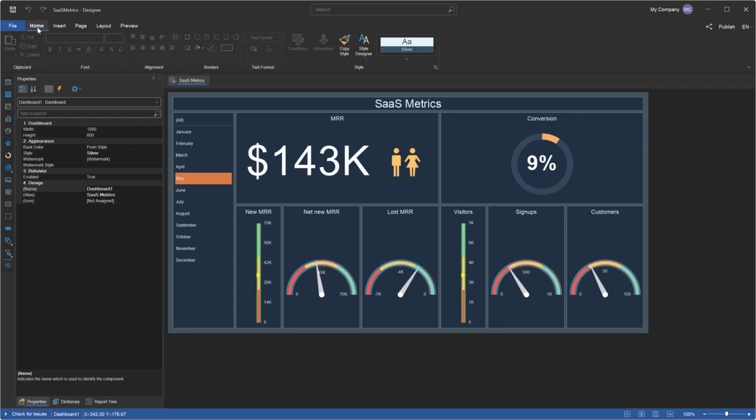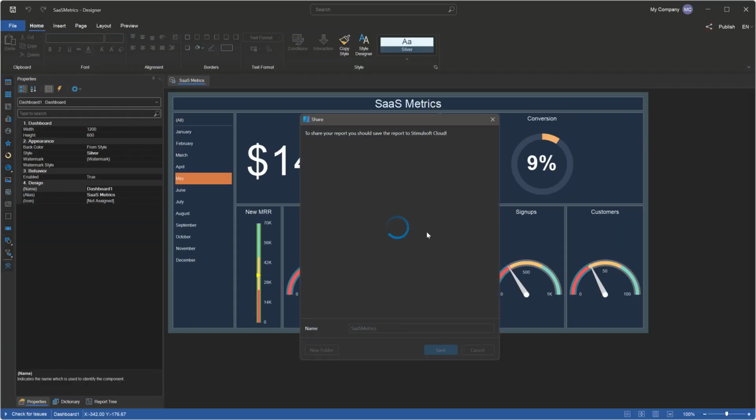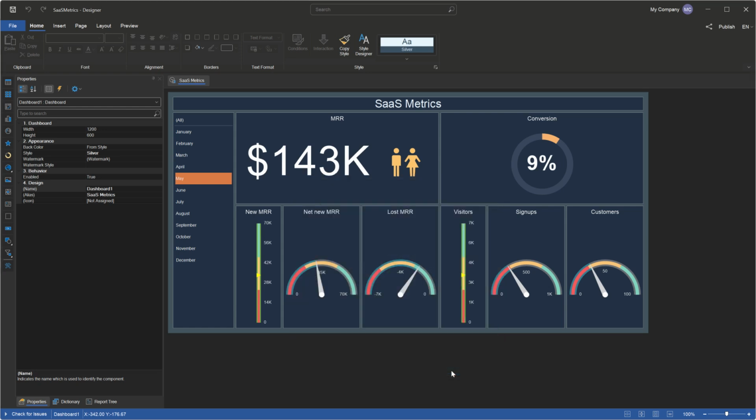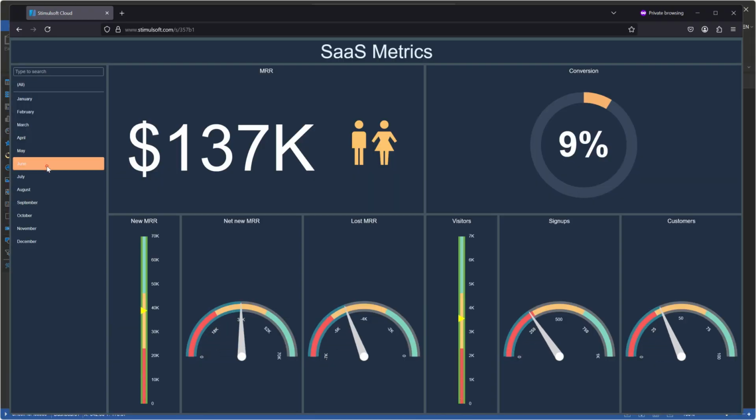Now let's share this dashboard for viewing in a web browser. Click the Share button, enter a template name and choose the access level. For example, set the access to public, copy the link and click the Save button. Open the copied link in a web browser. The dashboard will appear in the web browser.